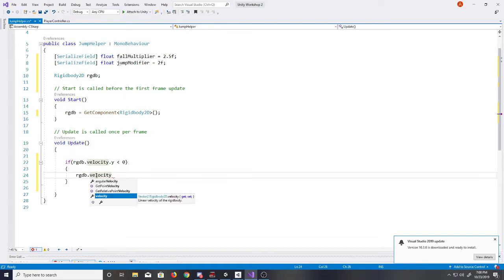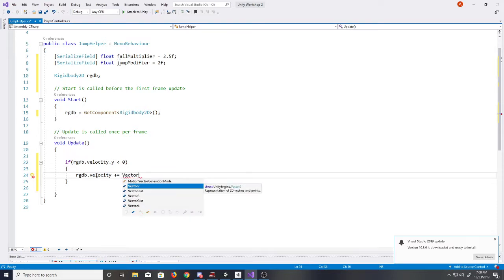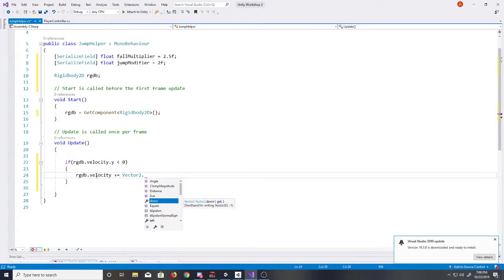So the velocity that the rigid body currently has plus equals the rigid body velocity plus Vector2.up, so in the upwards direction. When we do something like Vector2.up, we're basically just stating a direction, not a magnitude of how fast it should be going.